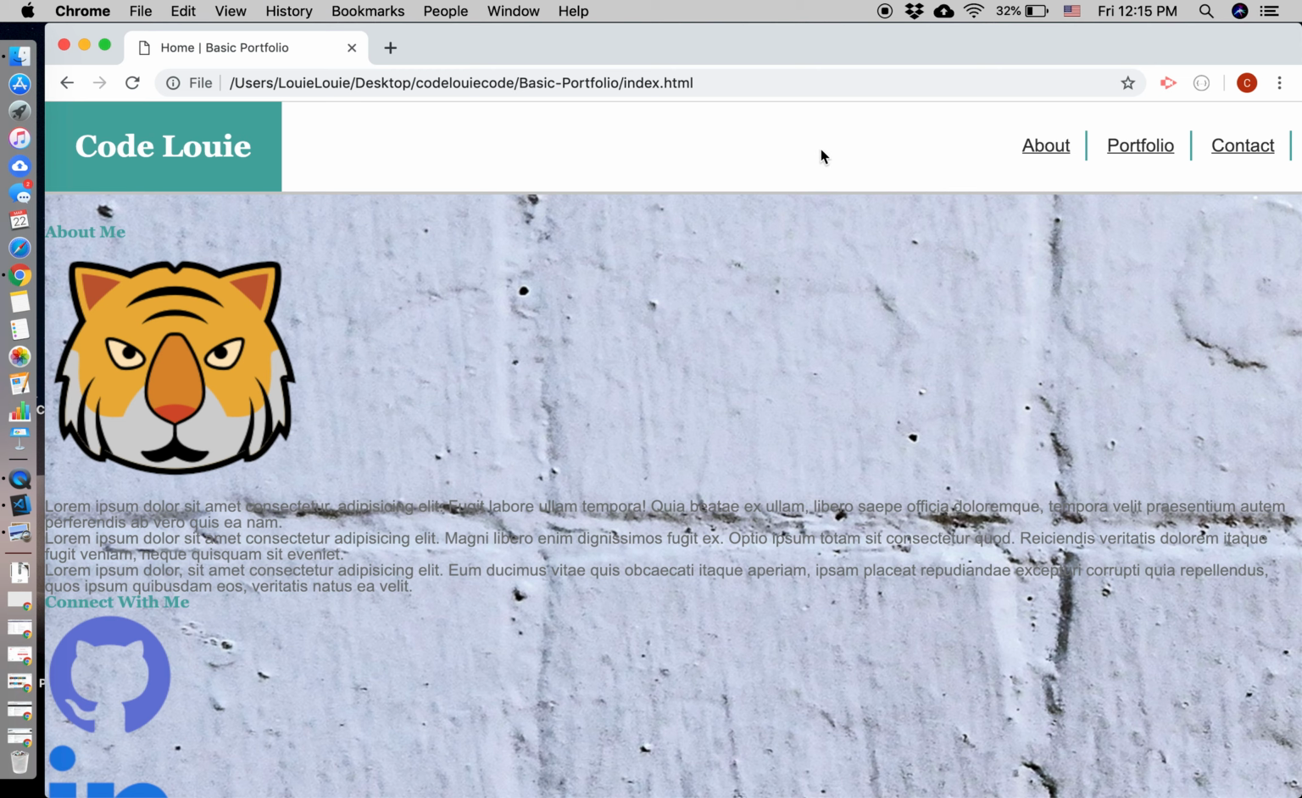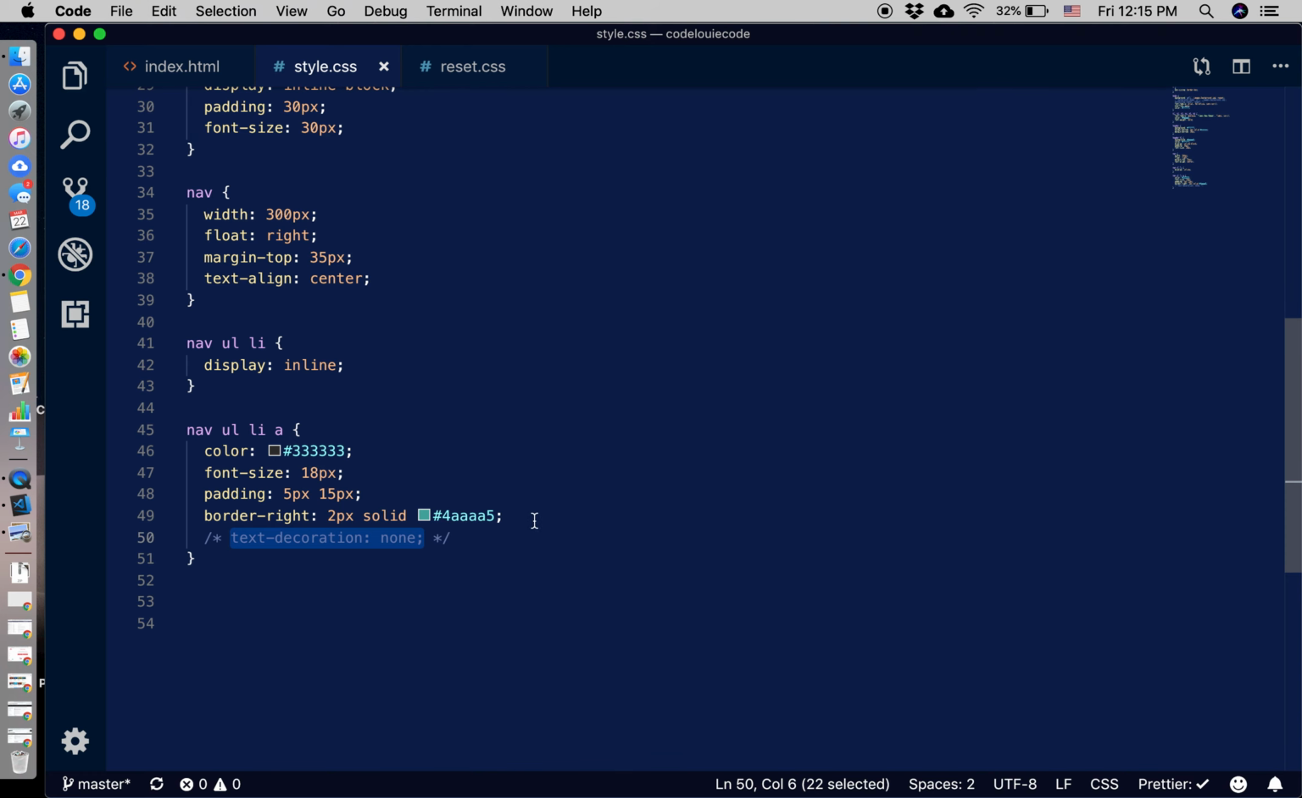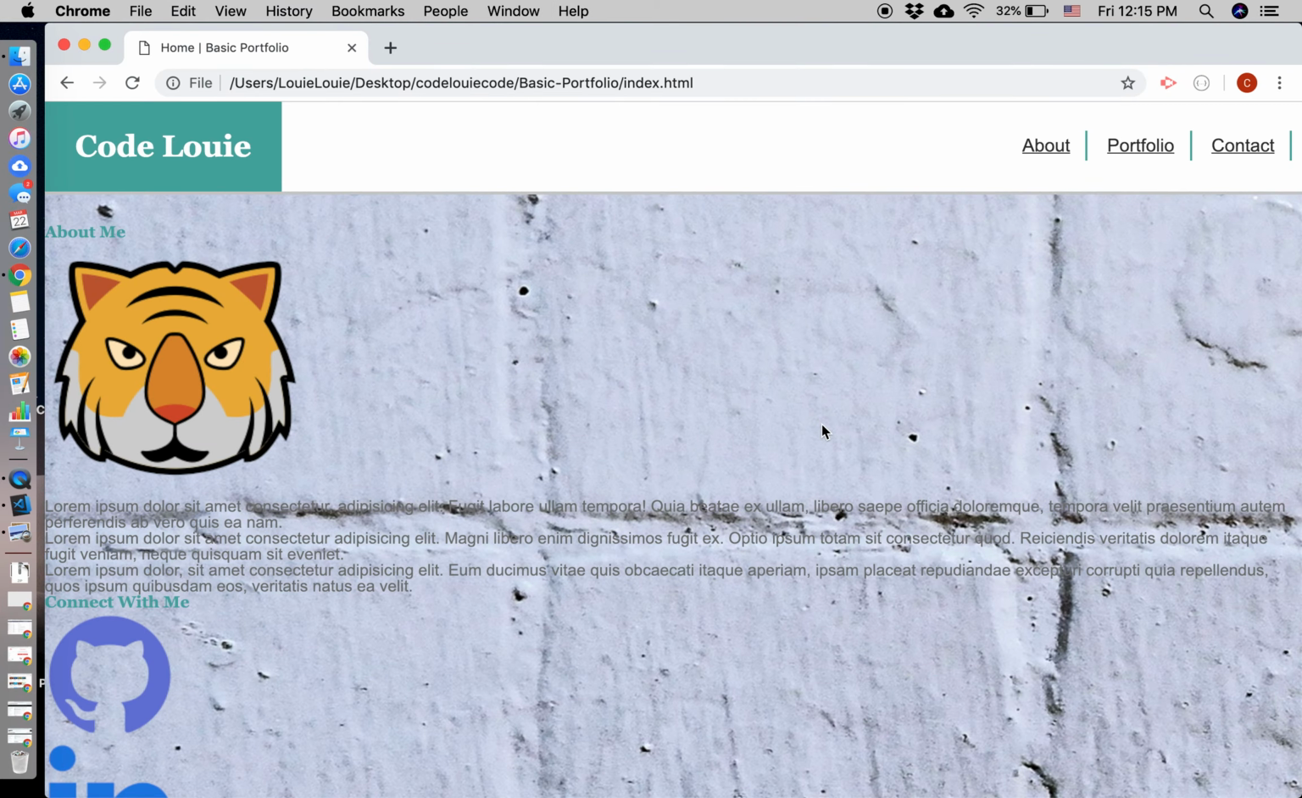So here's our heading. Looks pretty good. This line under about, portfolio, and contact. So I'm gonna uncomment that, and then here you can see it'll be gone. There you go. Looks good.